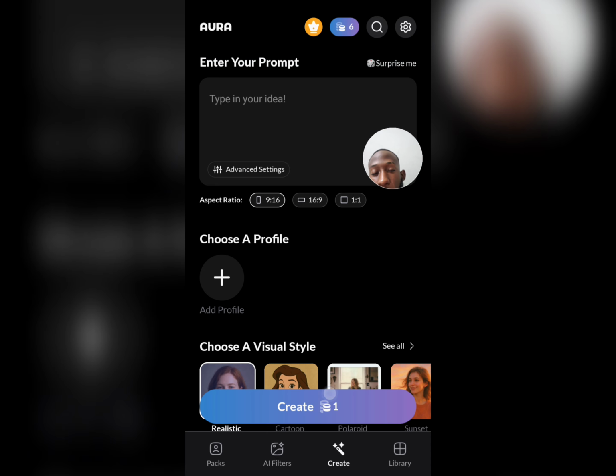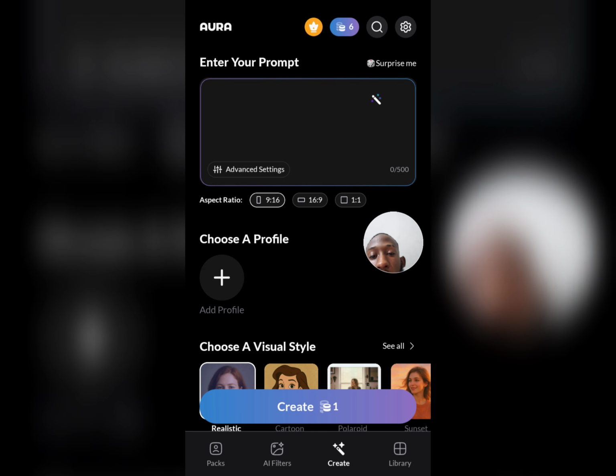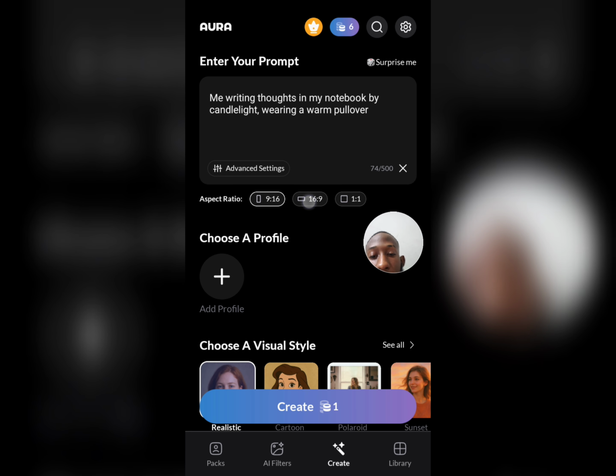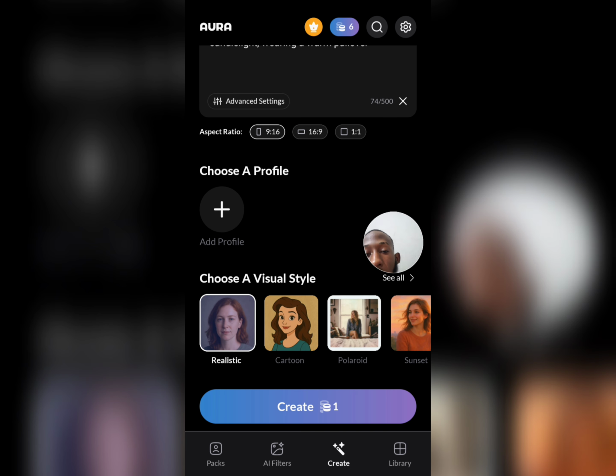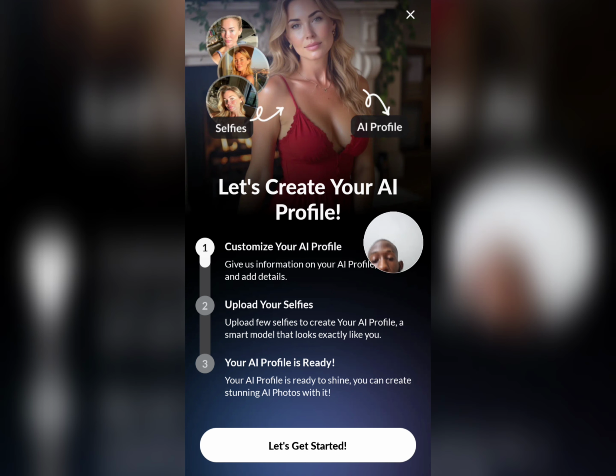image. It only takes one credit. So to create your own AI image in this section here, go ahead and enter your prompt. You can tap on the surprise me option, and it will start generating a prompt for you. Also you can select your aspect ratio. As you can see here, you only have 3 aspect ratios available, and as well you can add your profile. A profile is a photo of you, and you're going to need to upload this to be able to use the AI filter option, the pack option, and this as well. So you're going to need to upload a few selfies of yourself to create your AI profiles.